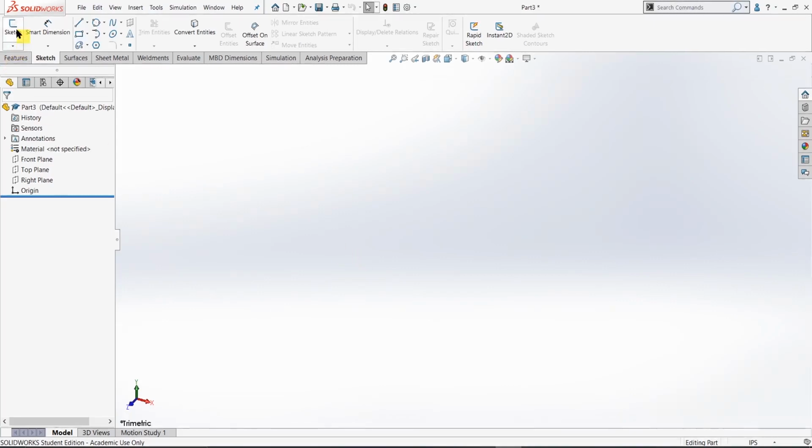Before starting the sketch we have to define our unit. Over here, right now the unit is defined as IPS. I want it to be MMGS, so I am selecting MMGS. Now let's start our sketch.